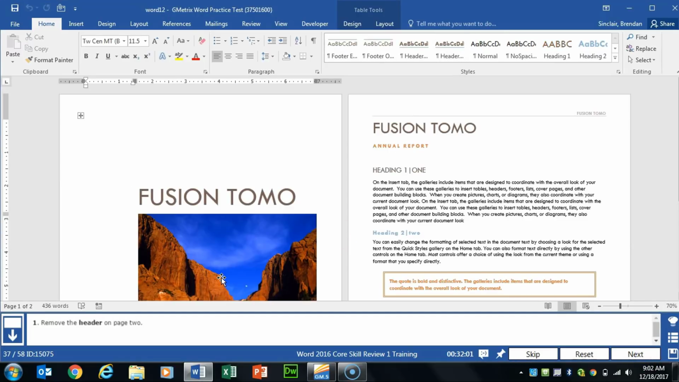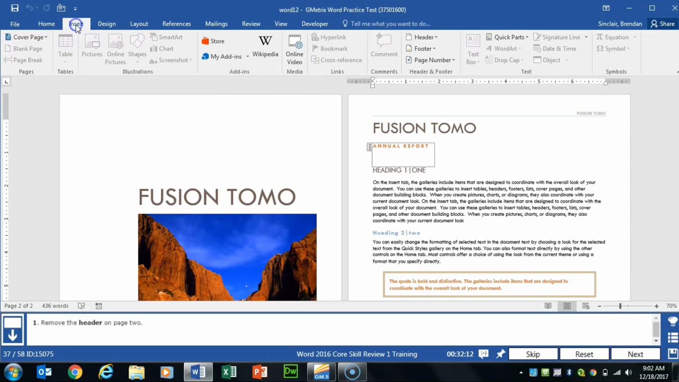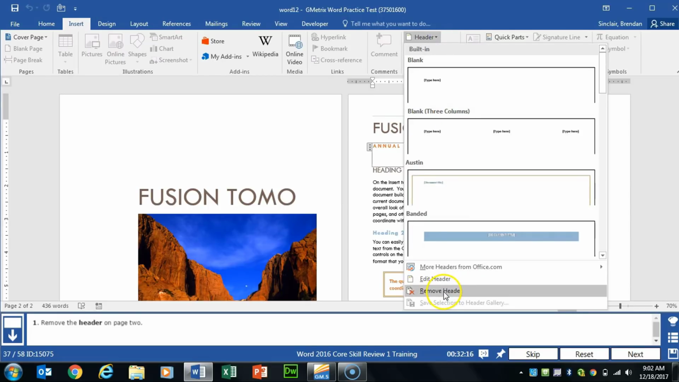Task 37 wants us to go ahead and remove the header on page 2. Now, you want to click in page 2 first before you do anything. There are a few ways to do this, but we'll go to the Insert tab here at the top, and the header and footer group. We'll click the header, and then click Remove Header.